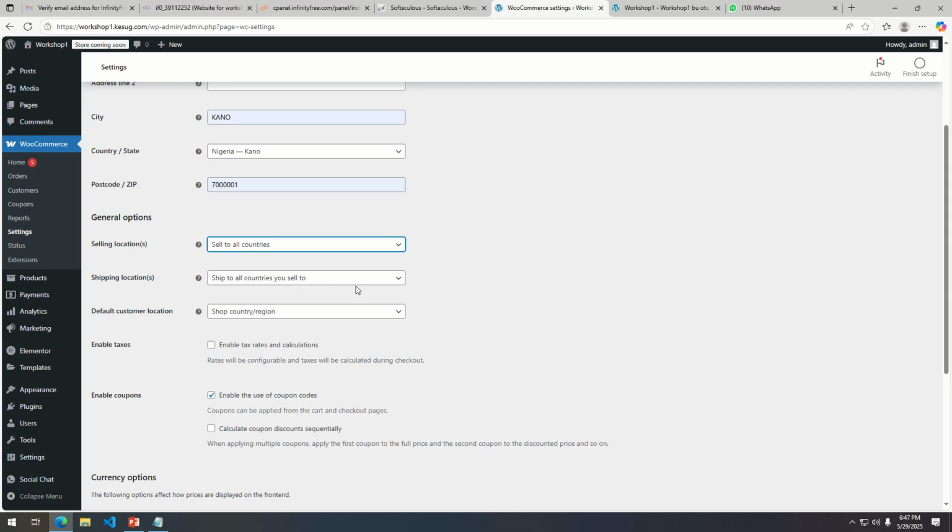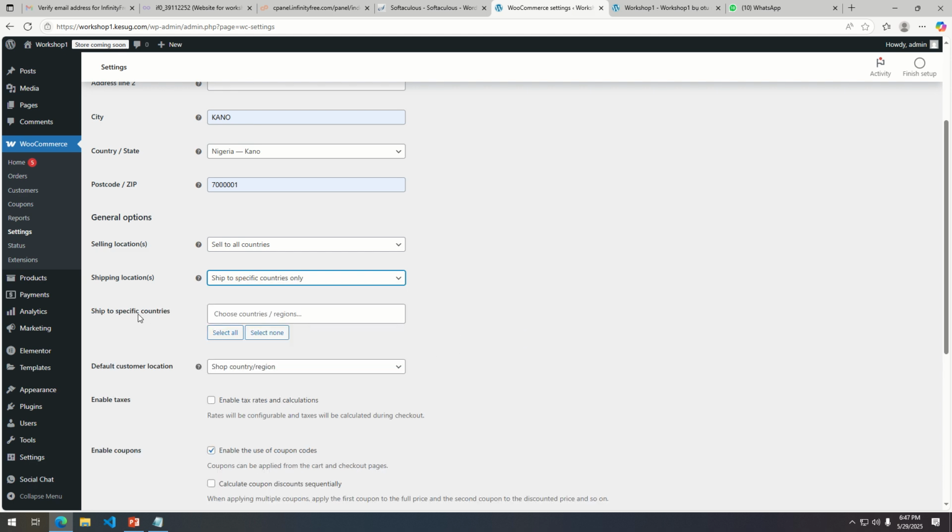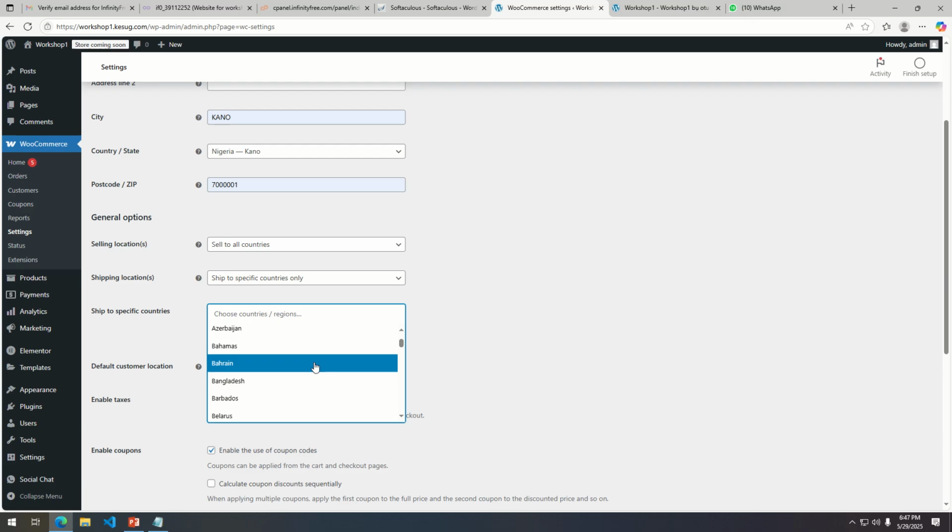Then we have shipping locations. Ship to all countries you sell to, of course. I think I'll leave this. But if you want to ship to only a specific country, then you can select it here, to specific countries only. Then when you click on it, it's going to bring more options. Let's say you click on this, it will ask you which country. You understand? So you can just select, maybe you put only Nigeria. Let's say we want to ship to only Nigeria. You can search.